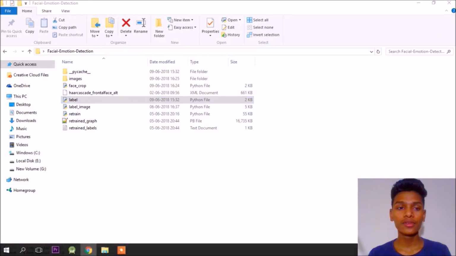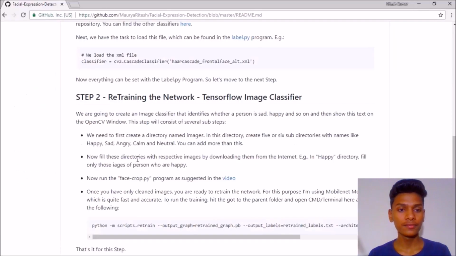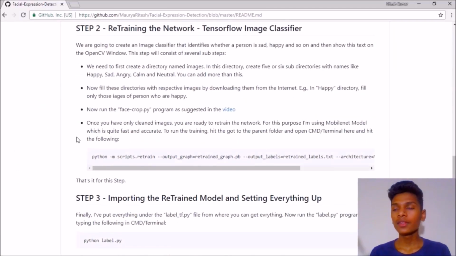Then I have to close this one. Here you go. So my idea is to create a TensorFlow image classifier. It will tell me whether I am sad, angry, happy or not, and then I will return the text from this model and present it on that OpenCV window.